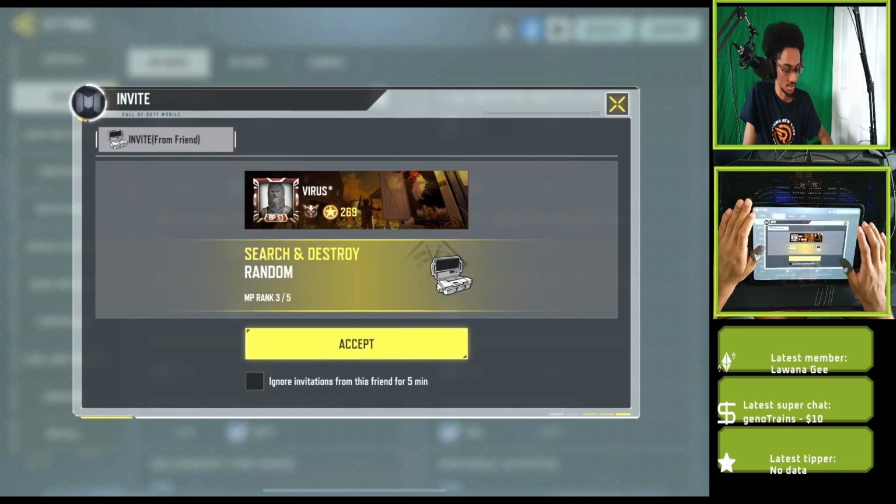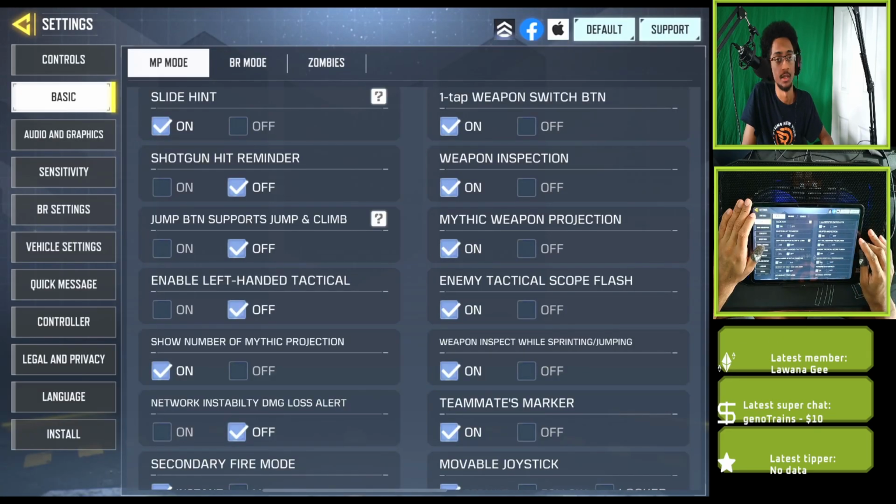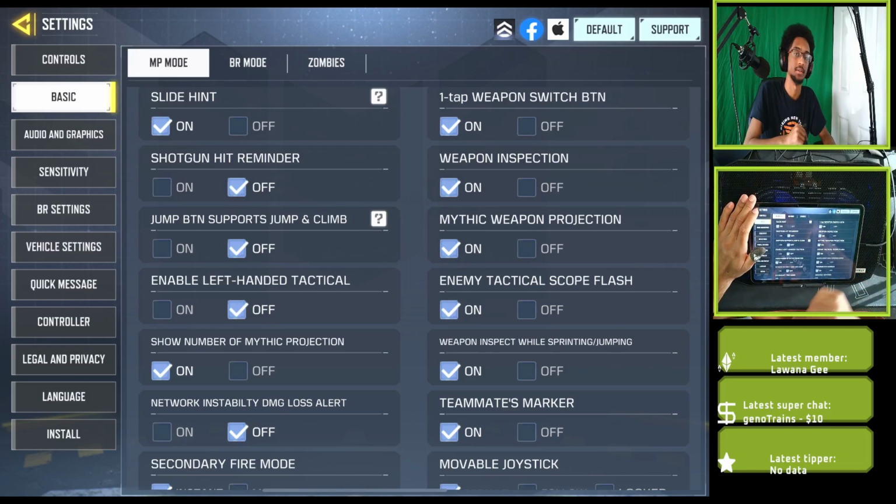Have weapon inspection on. Weapon inspection is basically a button on your screen that allows you to inspect without having to tap the whole emote reel and then tapping the inspect button.